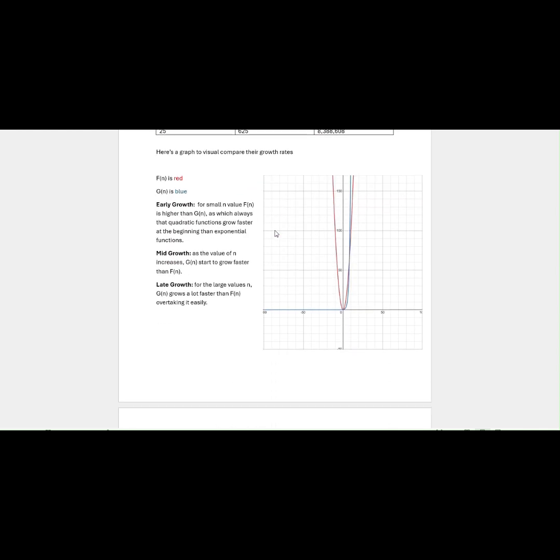For example, when n equals 5, f(n) is 25, but g(n) is only 8. But as n gets bigger, g(n) overtakes f(n). You can see this in the graph. The red line is f(n) and the blue line is g(n). At first, the red line is higher, but later the blue line increases. It grows way faster.